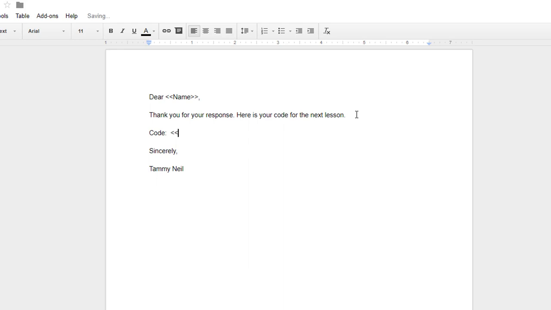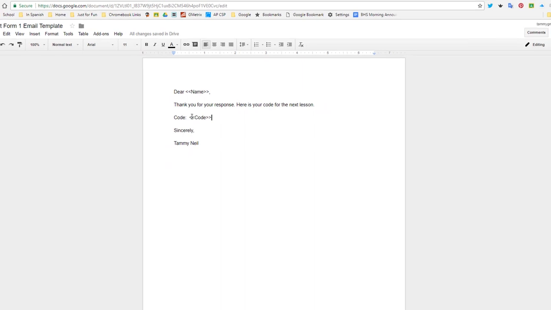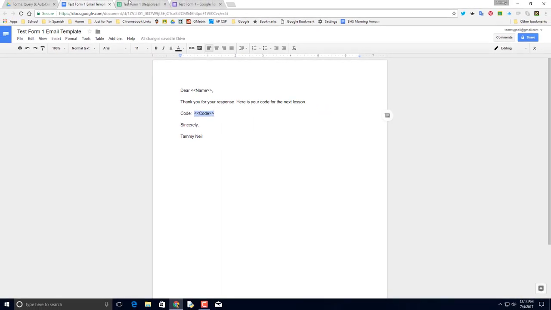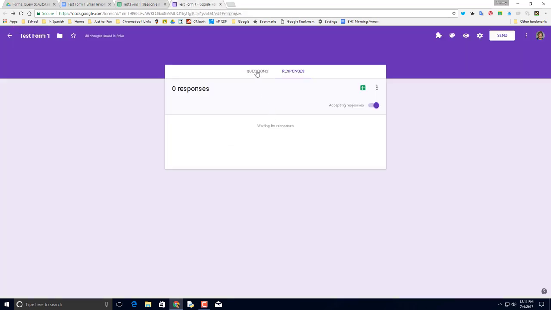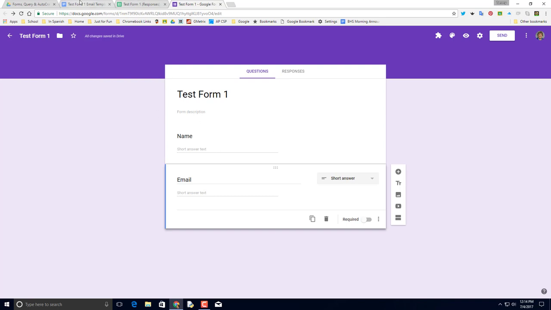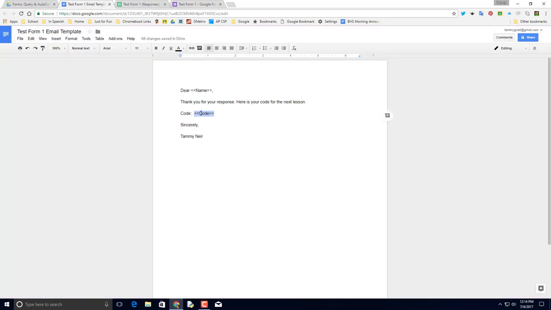And then I'm going to put right down here, code. Now, I want you to notice that this category is currently not anywhere in my spreadsheet response, and it's also not anywhere on my short form. So this particular code is the one we're going to add in and use our query to merge it with the database from the form. But we needed it in our template because we're going to use this as our AutoCrat template for mailing out.